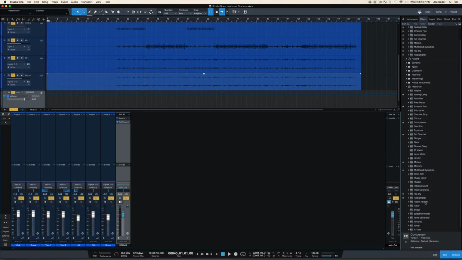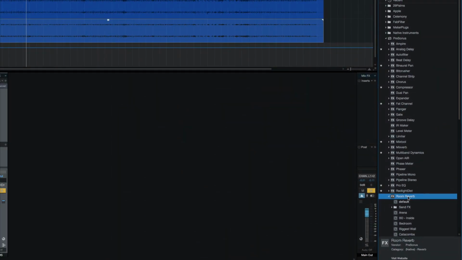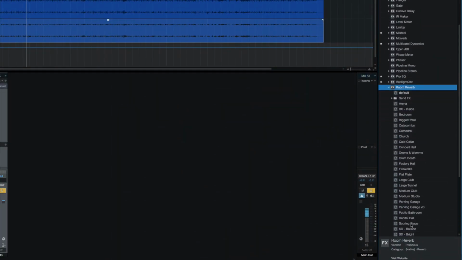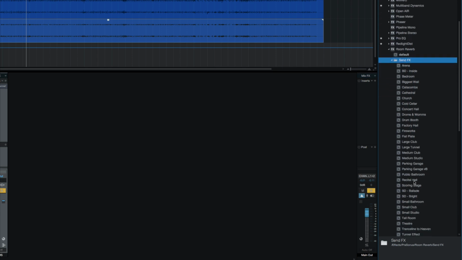Well, I'll come find the room reverb plugin. There's one in here called room reverb. I can click on it, and guess what? It actually gives me a bunch of presets. So I'm going to use this as a send effect. I'm going to go into this category, and I'm going to pull up some sort of a plate.